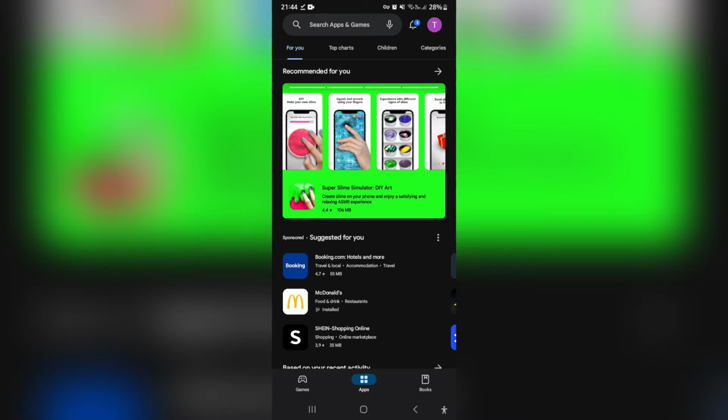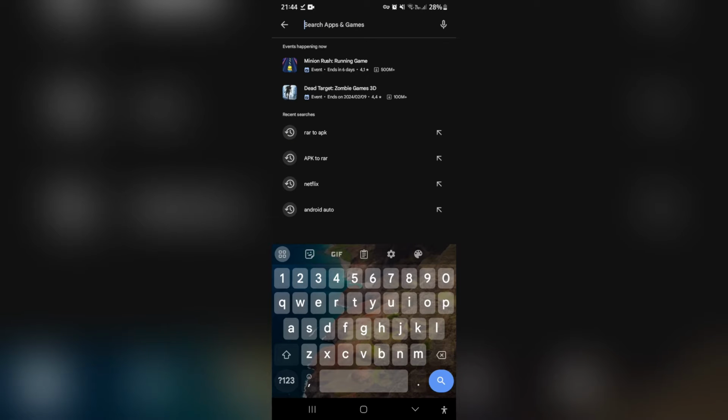If you are using an Android and you want to convert a RAR file to APK, I'm going to show you how you can do it. Let's jump into our Play Store. Right here from our Play Store, we're going to go up to the search bar and literally type in RAR to APK.